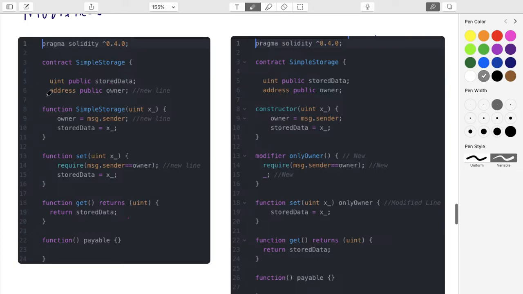So this is the contract that we built in the last lecture, and this is the constructor for the contract. And the reason we know it's the constructor is because it has the same name as the contract itself. That's a convention that's very commonly used. Java and other object-oriented programming languages will use this convention.